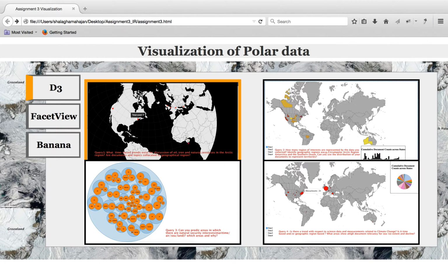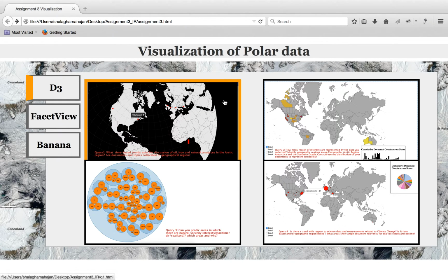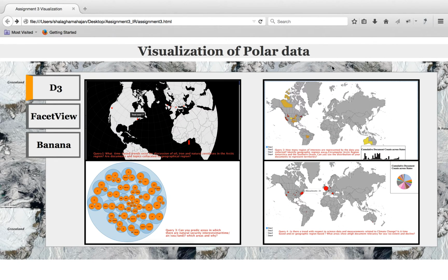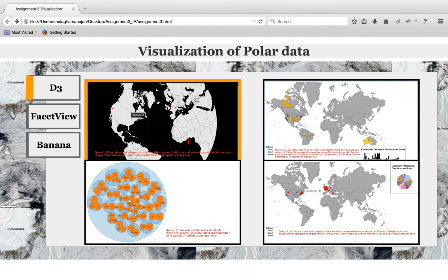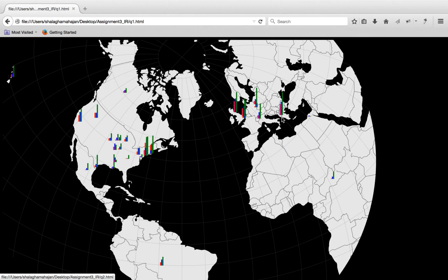This is the main web interface of our assignment and all the three visualizations have been linked to this page. We have taken a subset of around 40,000 documents out of the given dataset to visualize the data. Now, I am going to show you all the 4 queries one by one in D3.js. So, this is the first query.